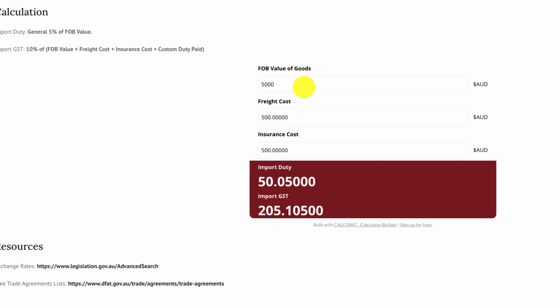For you, we have created an Australian import duty and GST calculator. You just need to enter the values, and it will automatically do the calculations for you.